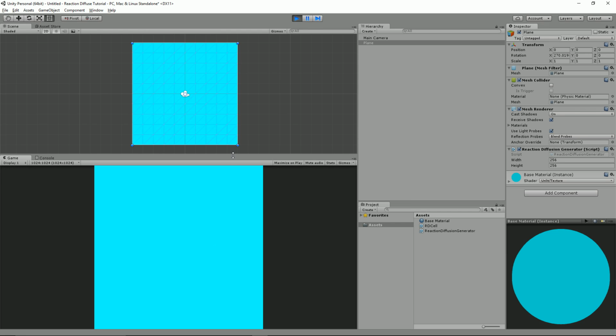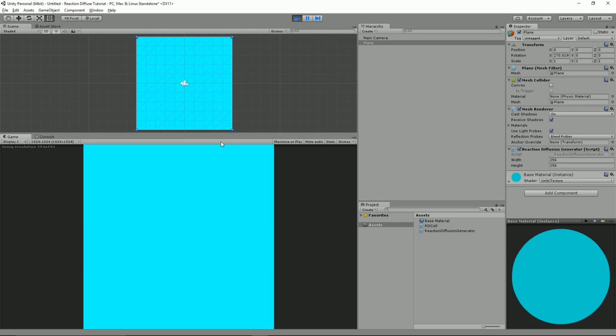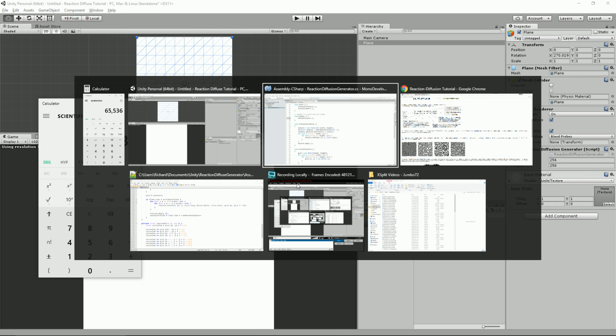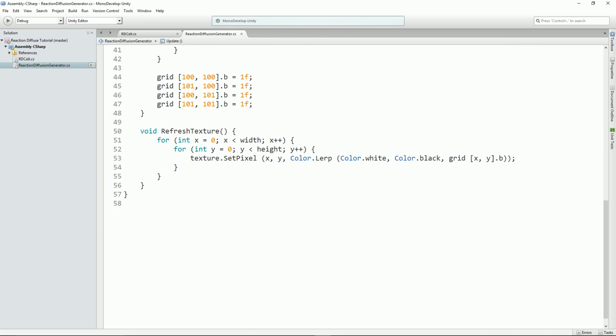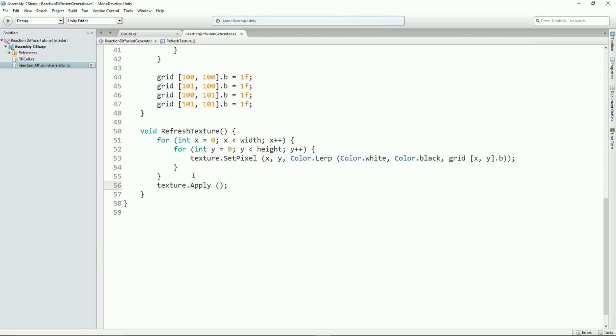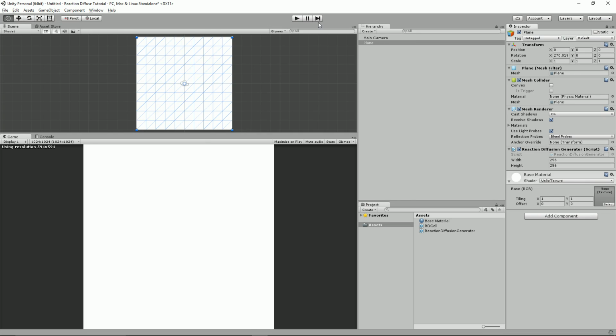I don't see that that's worked, because for number 1 this is a blue. Oh, I know why. Because we have not applied it. Do you remember? So let's do that. We'll just say texture.apply. If you don't do that, it'll just sit there doing absolutely nothing. So let's try again.